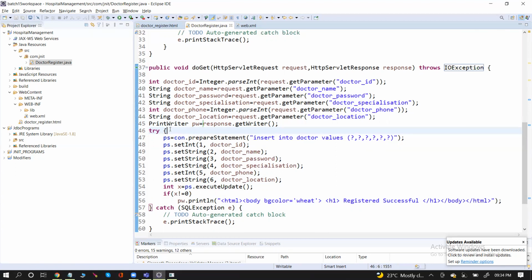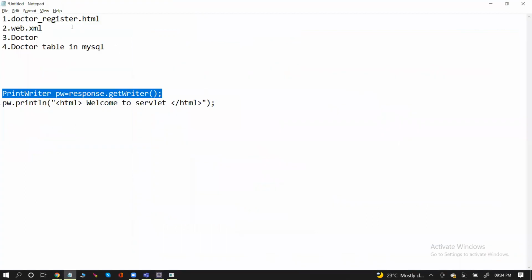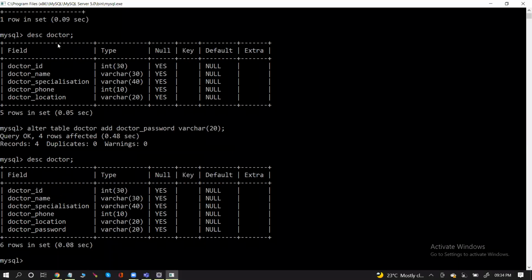That's it. Anything else we have to do? Like here you can see the doctor table is there in the database. So when you do a project, first you create a table.